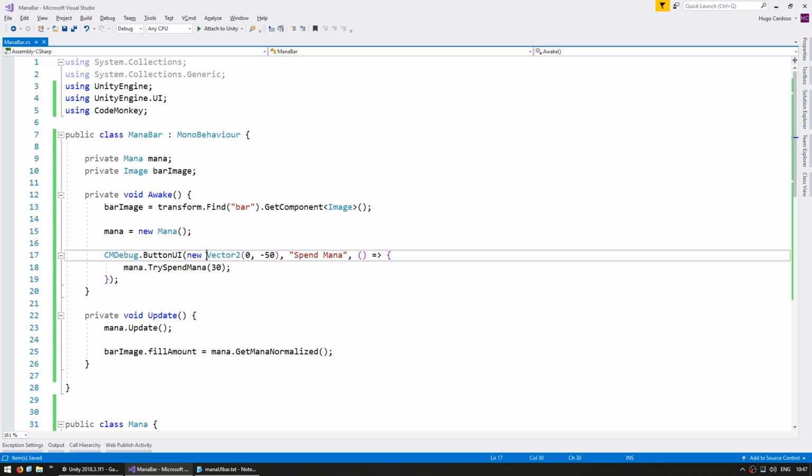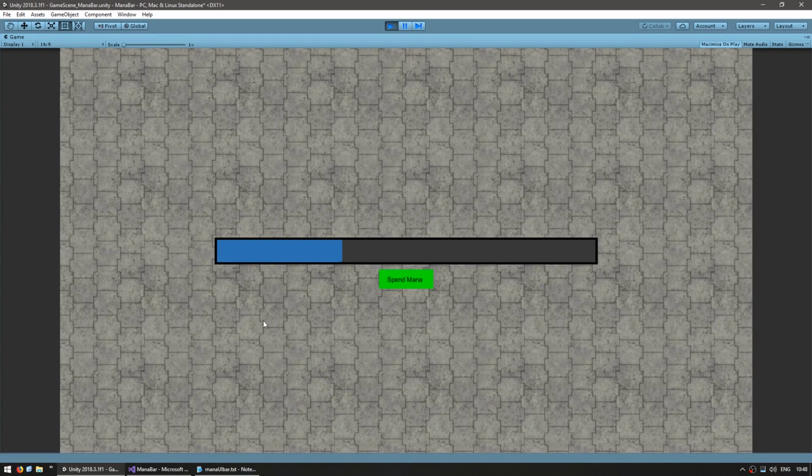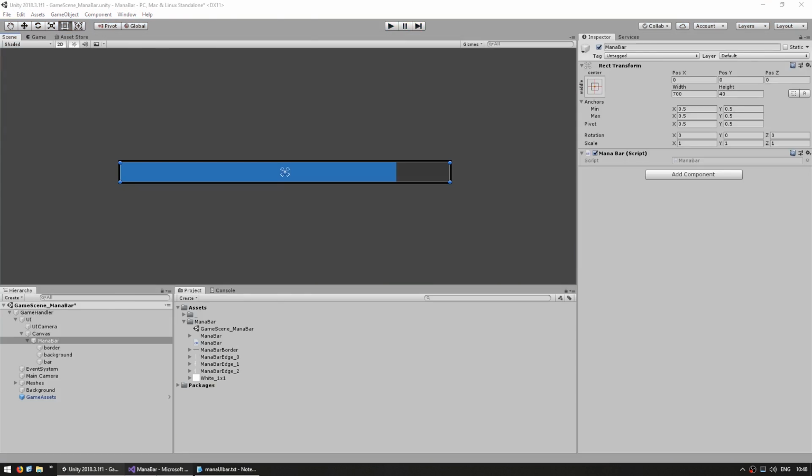Alright, so this function takes a position for the button, a text for the button, and then an action. This action is triggered when we click on the button, and when we click, we want to try to spend some mana. Alright, so let's test. Okay, here we are, the mana is increasing, there's the testing button. Now if I click on it, I clicked, and as you can see, nothing actually happened. So let's go into our mana class to see why that is happening.